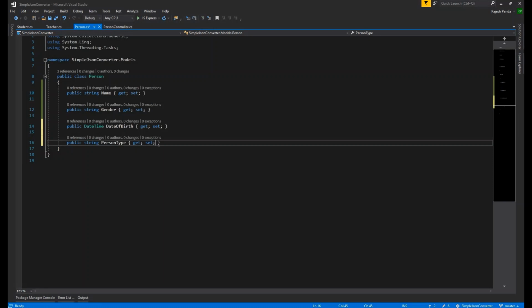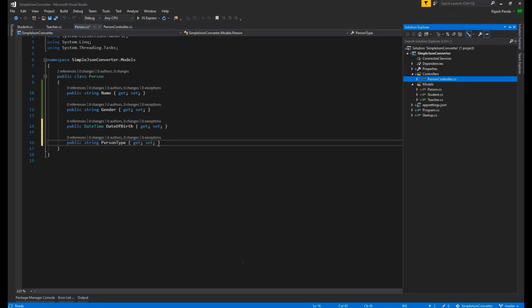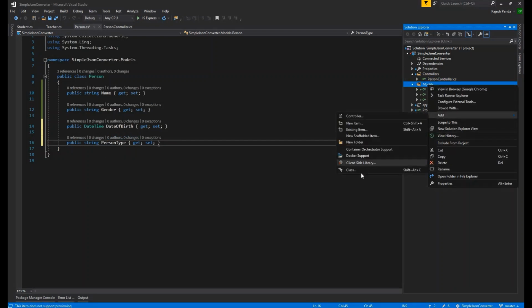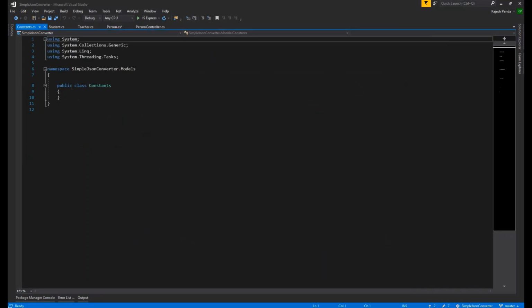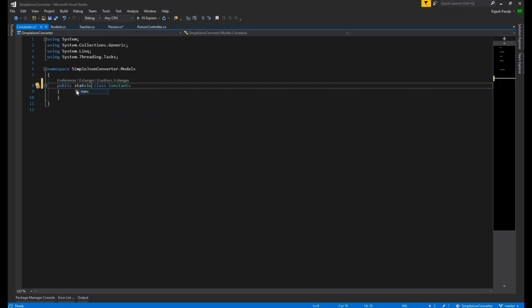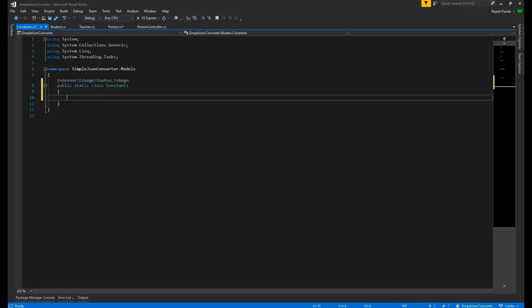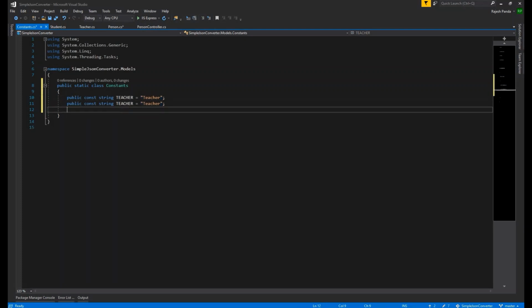Let's go and create a few constants first, because that's what we will be filling into this person type. Let's create a class and call it Constants, and make it a static class. I'll start by adding two constants here, one each for teacher and student: Teacher, and let's add another one for Student.